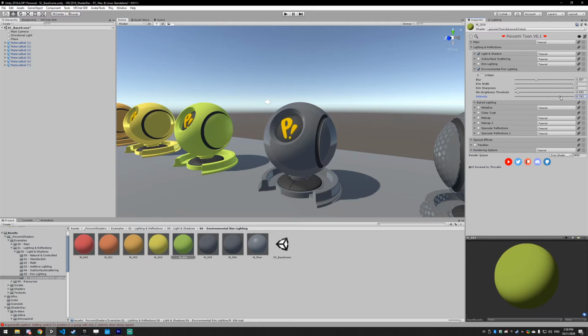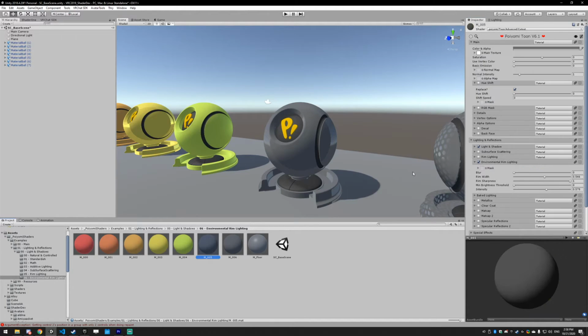Intensity is just how intense the effect is. Let me select the correct one. So if I set intensity to 1, it's going to be fully visible, and if I set it to 0, it's going to fade out. And don't confuse this with the threshold. The threshold does not modify intensity. It doesn't change how bright this stuff is. It just changes the brightness required to show up in your reflection.